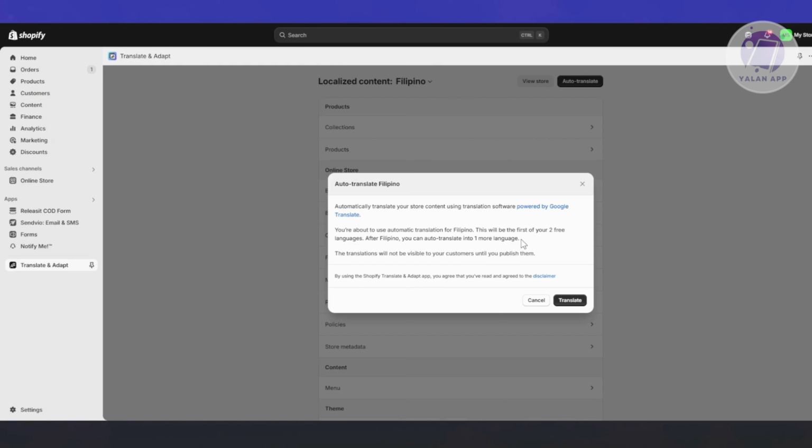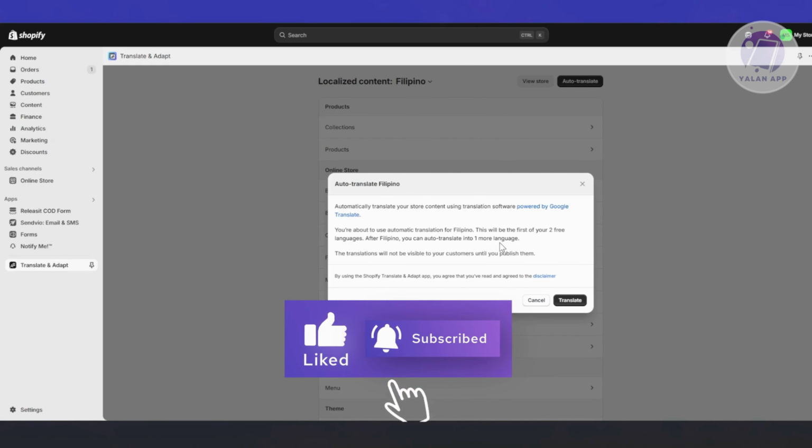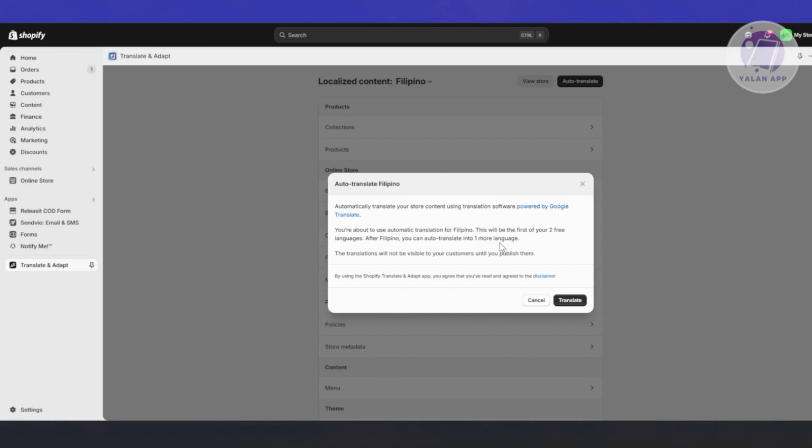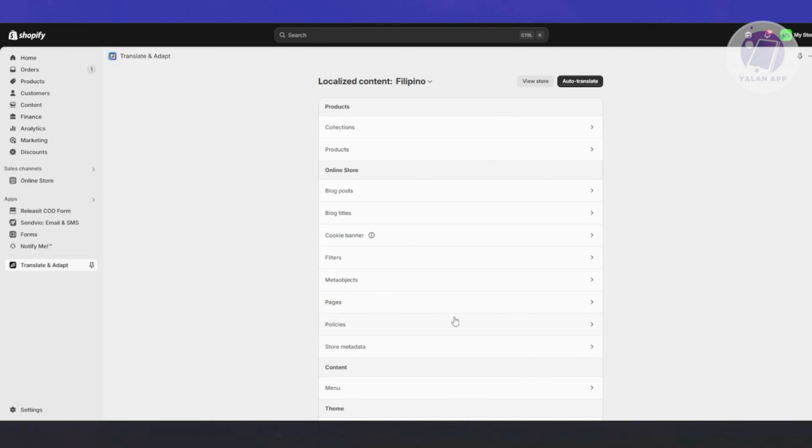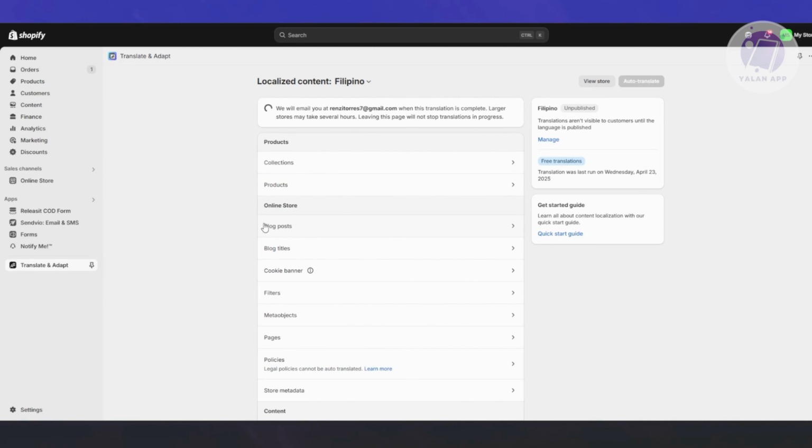So in this case, this will be the first of your 2 free languages here. After Filipino, you can auto-translate it into one more language. So you have like 2 free uses of this feature. But if you want to proceed with this one, just click on translate. And it's going to go to the auto translation process.